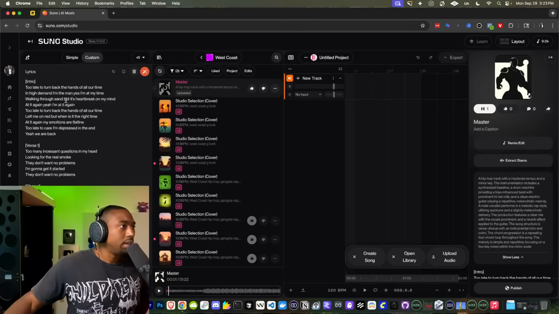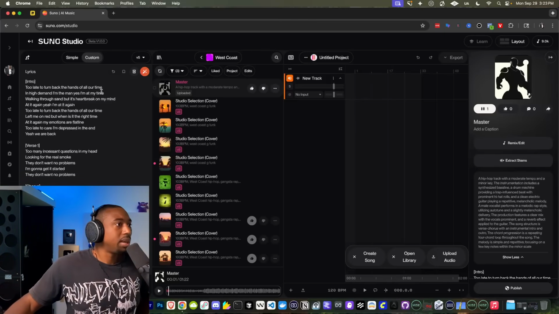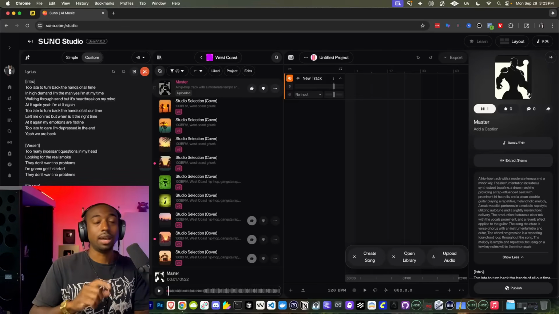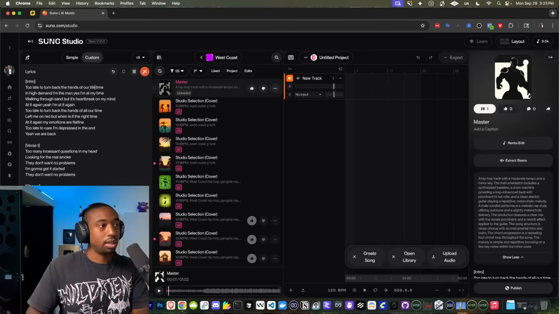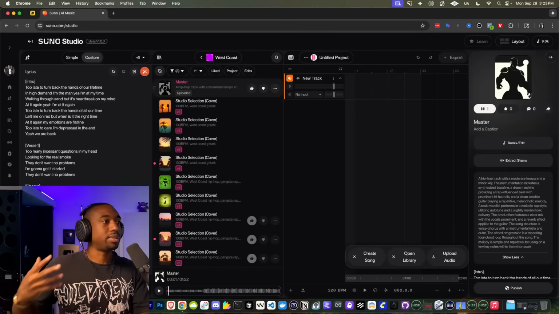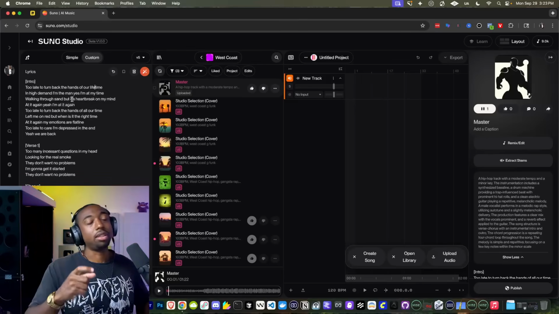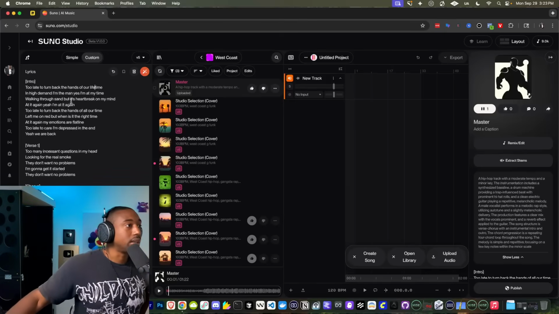So here we have the lyrics. It says, "Too late to turn back the hands of our lifetime." So I'm going to change this, even though I did say that, of all our time, I'm going to say of our lifetime. Because when you listen back, you thought I said lifetime. But it picked up the exact words I actually said, not what you think you hear, which is really accurate.